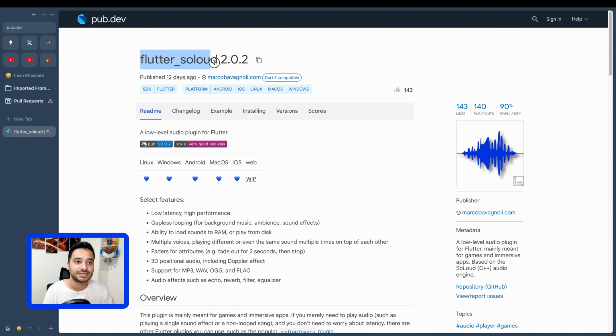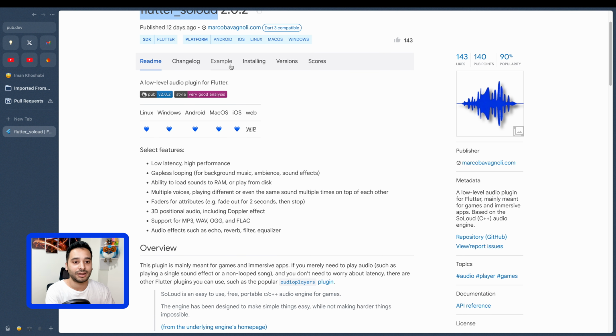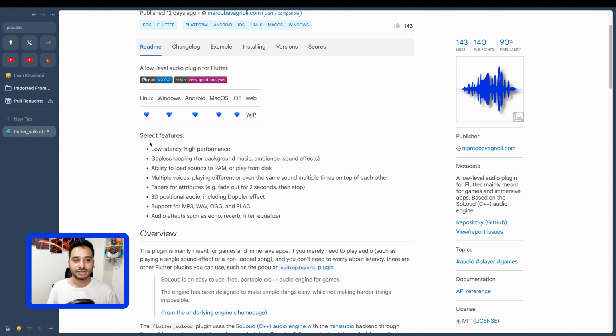So as you see, it's a plugin for Flutter, and it allows you to play some audio or music in your game. The point is that it works very fast and it has low latency and it plays with high performance. Okay, so let's talk about the selected features that we have.